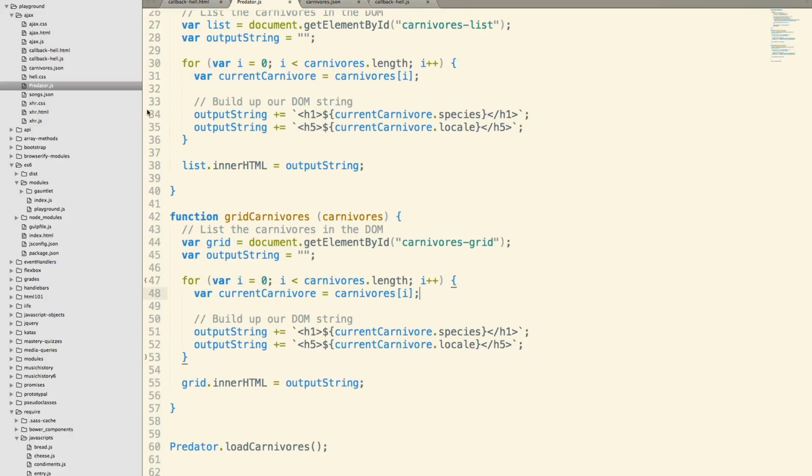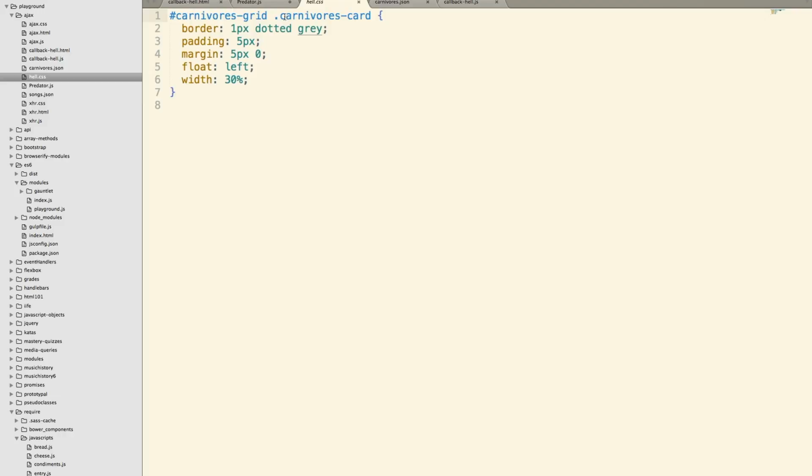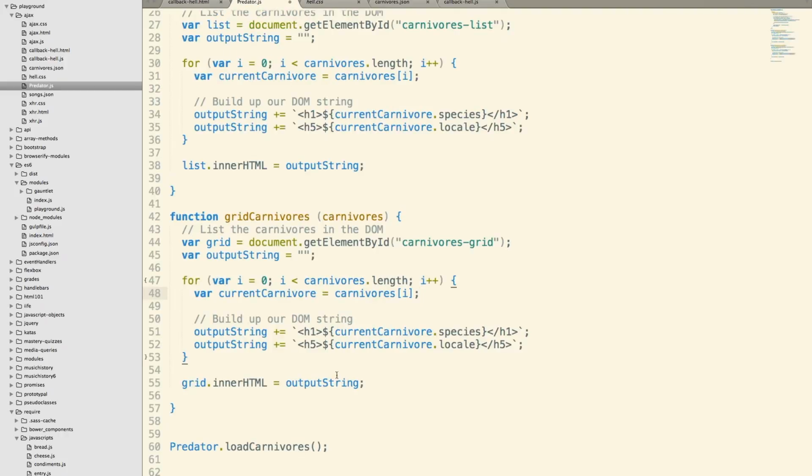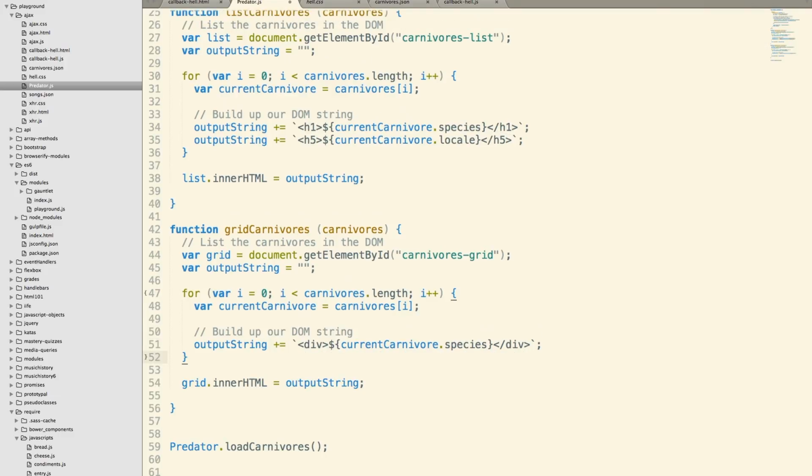And I've got a default CSS file that I created here. Here it is. I created a class called carnivores card. It's going to float things to the left, make the width 30, and put a border around it, a very basic card style. So I'm going to copy this carnivores card. Instead of this H1, H5, I'm just going to create a div, and for now get rid of this. And give that div that class, with just the species.